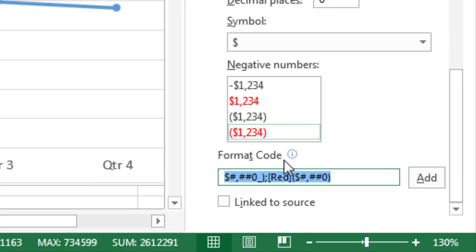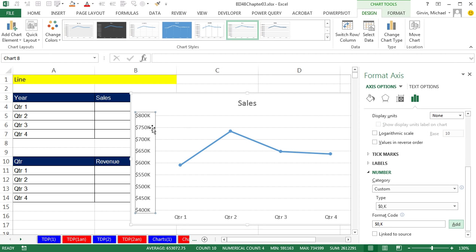I'm going to highlight this format code, and I'm going to do a $0 and then a comma and then a K. The K is a special character in number formatting that will show up without the double quote. So when I click Add, just like that, I get my 800K, 750K, etc. Now maybe I want to add a space here. I'm going to add a space and then click Add.